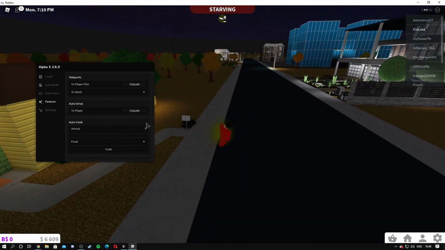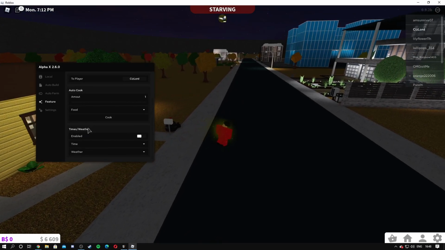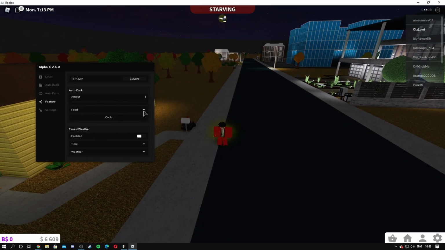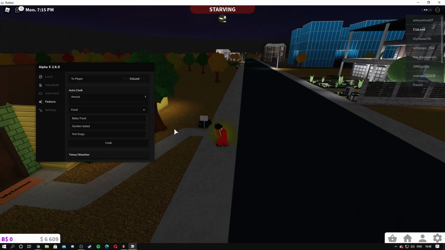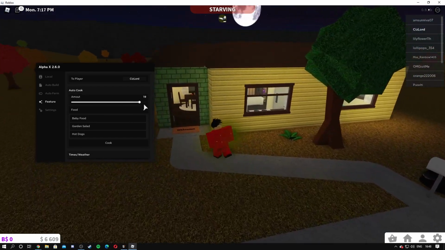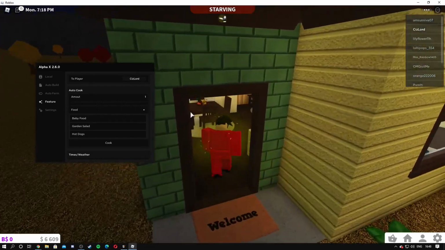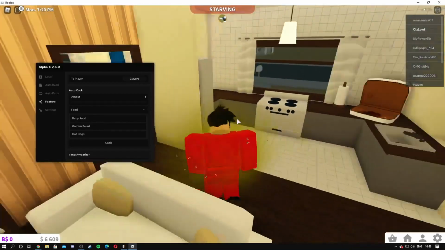And then we have auto cook and then time/weather. So I will show you this. I think it's just, so if we go in here, I think it's just auto cook in the kitchen.